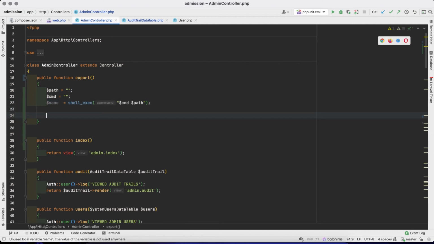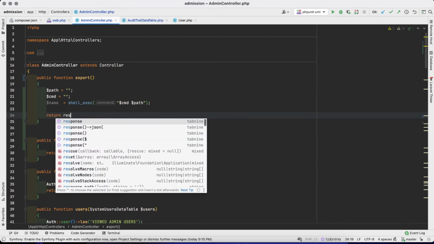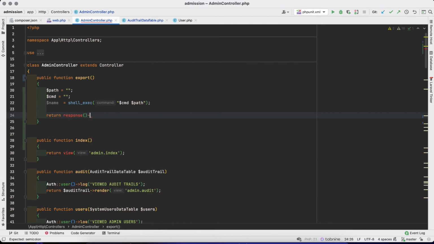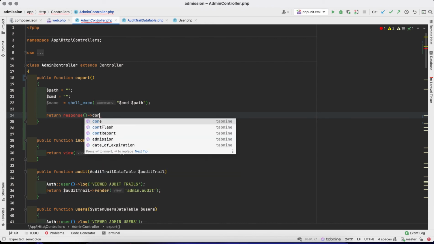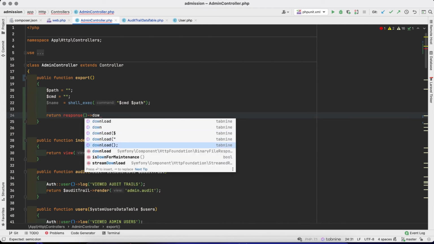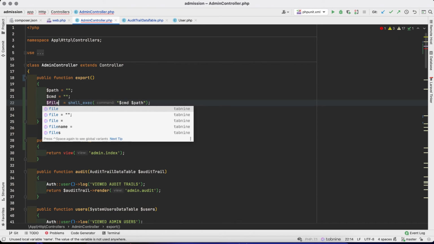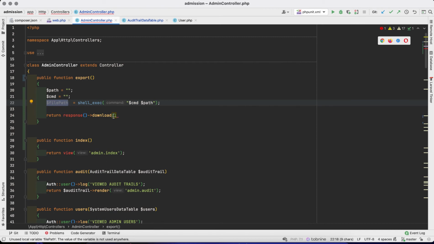So we will say return response download. So this name here, let me say file path. Expectation is that our Python script would have grabbed the data from the DB, written it to an Excel file or CSV file somewhere, and stored it. Now once that's done, we just return the path to the file. We just say return response download.